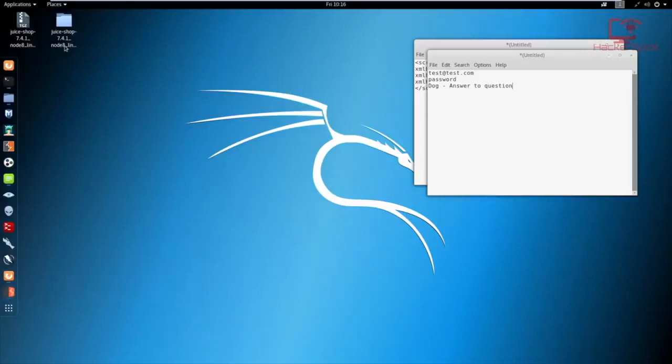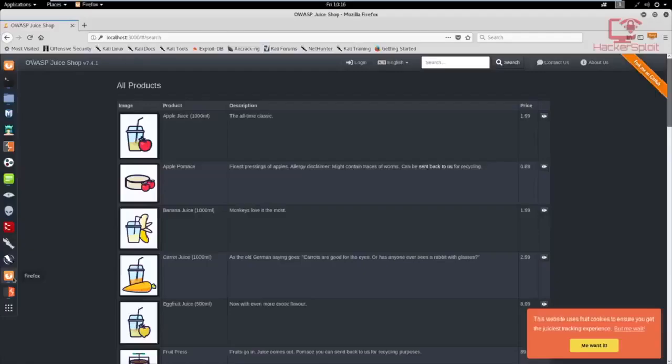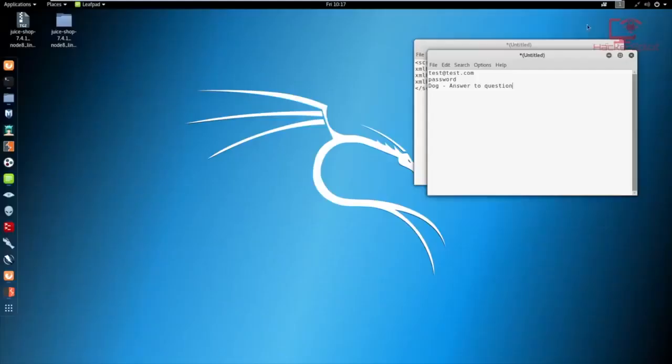Alright, so I have the Juice Shop running. It's based on Node.js, and it's running on my localhost. Let me just show you that right now. There we are. So I haven't logged in or done anything yet, and that's because I'm going to do that with you. So I've set it up, it's running on my localhost. Let's get started with this really simple but sometimes complicated topic.